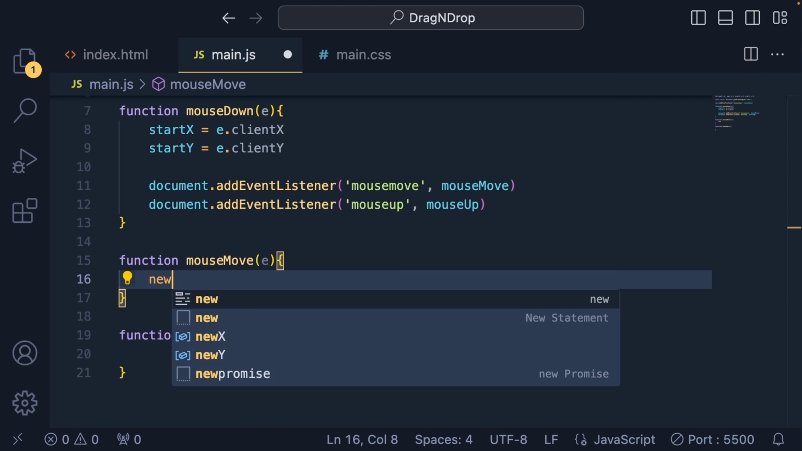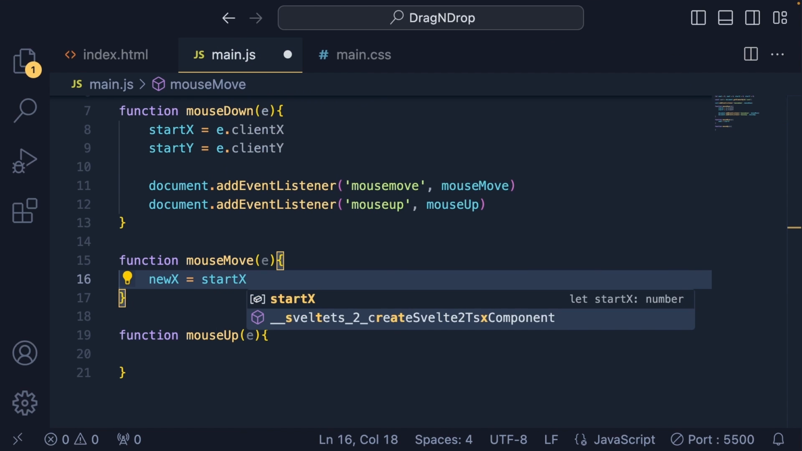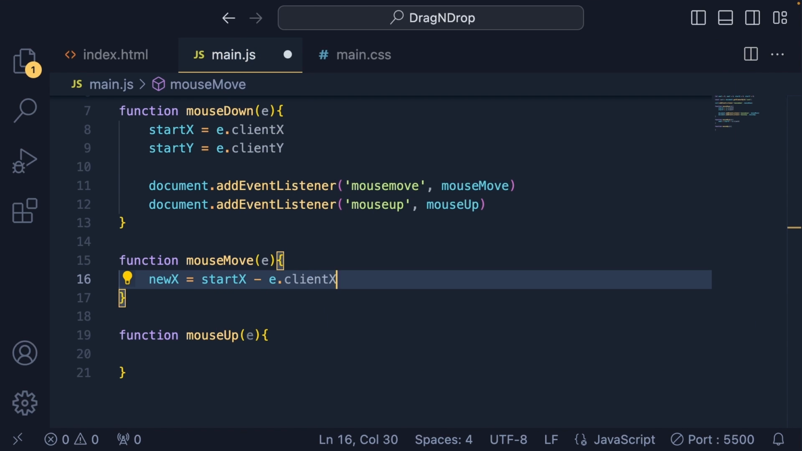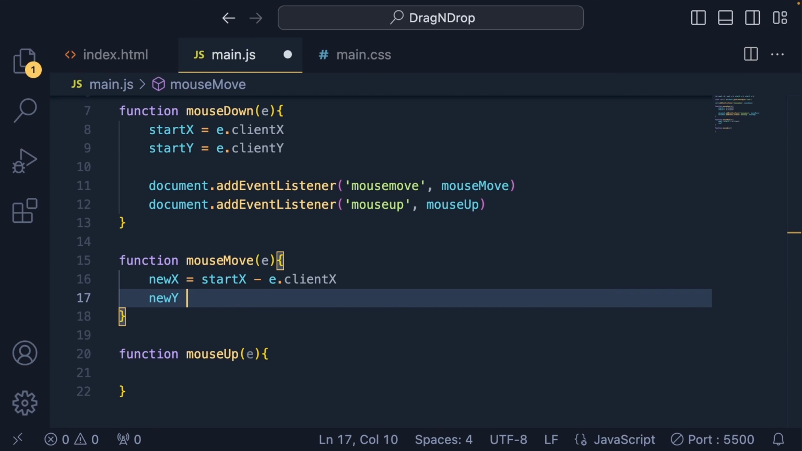The mouse move function is where all the magic happens. Here, we'll first update the new X and new Y values by calculating the start positions minus the current mouse positions. This will allow us to calculate the distance from where the mouse was on first click to where the mouse is at the current moment. The difference between each position will only be a single pixel because we're firing this event on every move.